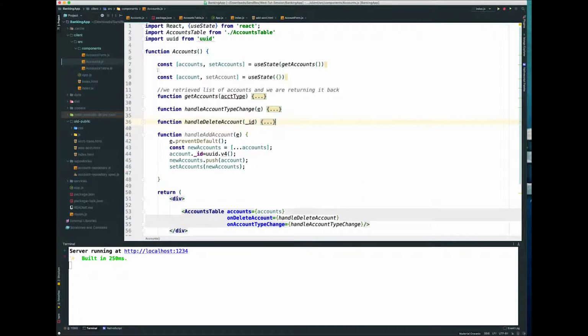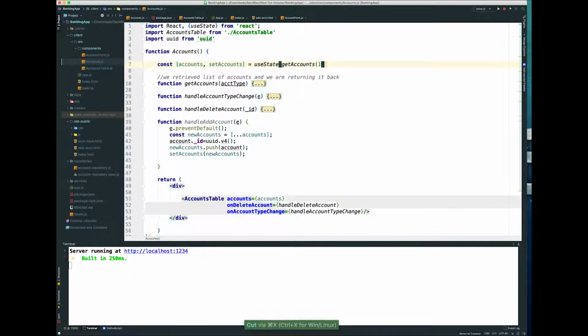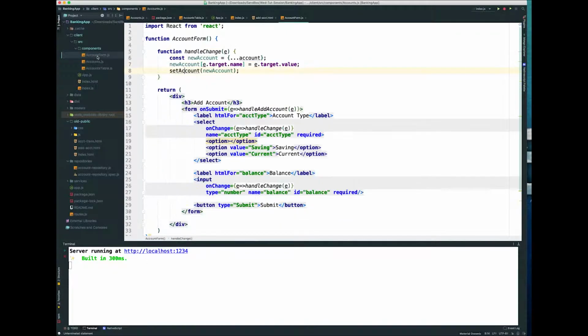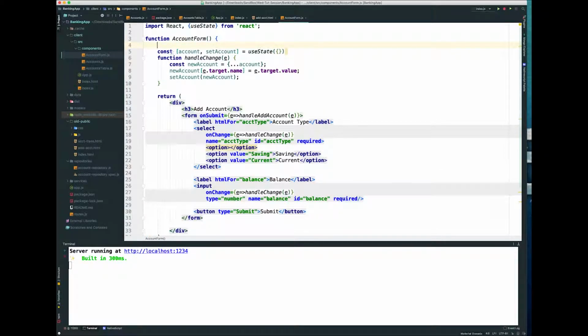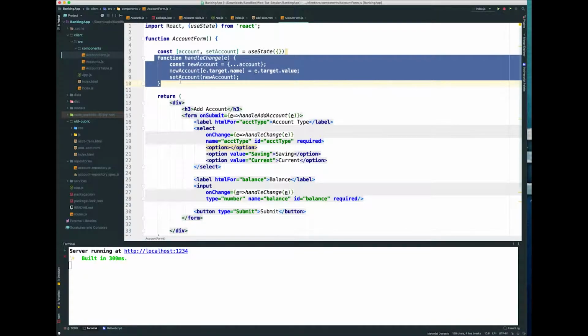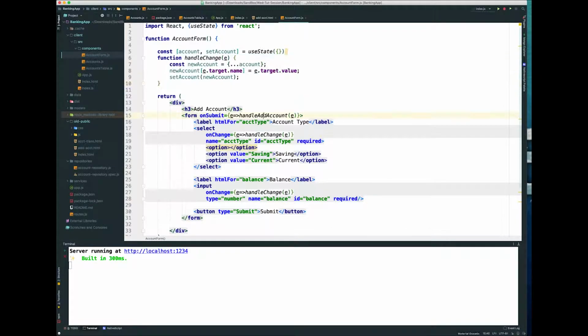So go back again and cut this account, not accounts, account. Okay, so this is working with a single account. Now again, go back and paste the state. So what do we have? We pasted the state, we brought the handle change, and now the only thing left is the handle add account method. So far everything works fine. If you open your code, it will work fine, but we don't have this method.